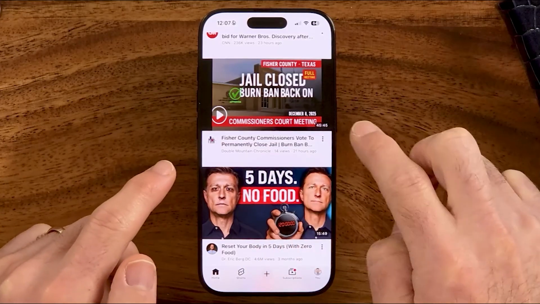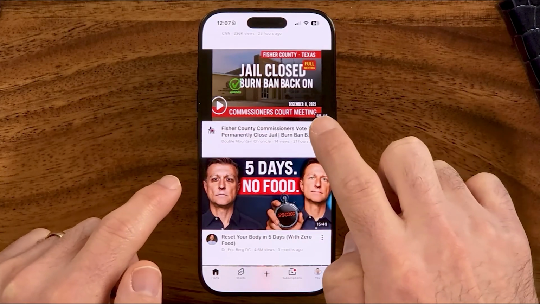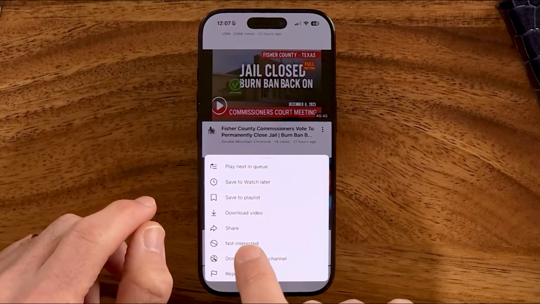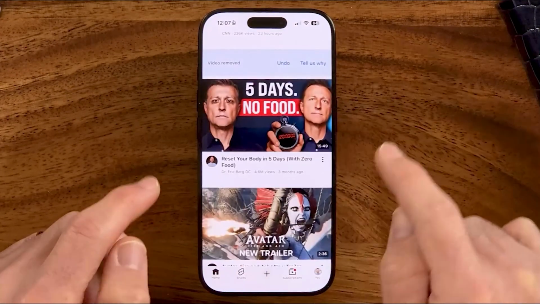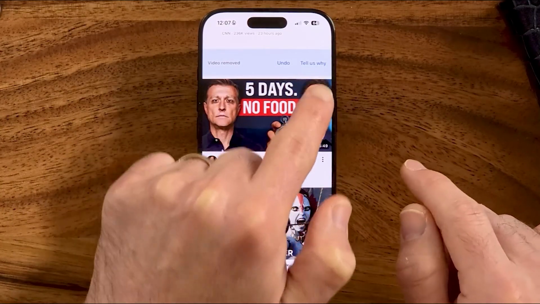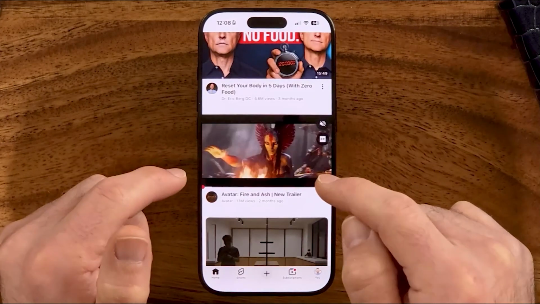So, to get started, open the YouTube app on your mobile device or head to youtube.com. When you see a video on your home screen or in your feed that you want to avoid, look for the three vertical dots located next to the video title. Tap those dots and select Don't Recommend Channel.